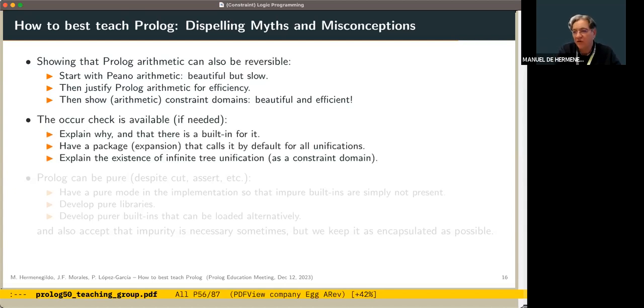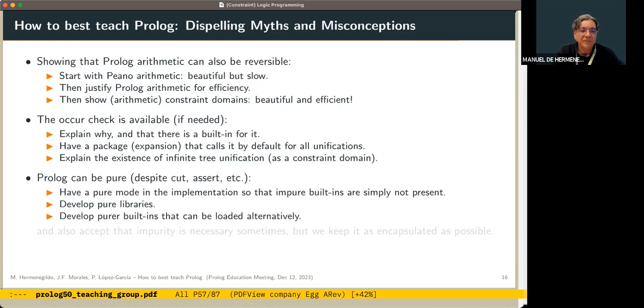The occur check. So show that the occur check is available if needed. Why there's a built-in for it instead of being by default. You can have a package, a syntactic expansion, or a flag in the system that always calls unification with occur check if you want. But in fact, in practice, it's not a big deal, no? And also, for example, the existence of infinite tree unification as a constraint domain, which sort of solves this in a different way. Regular trees and so on.